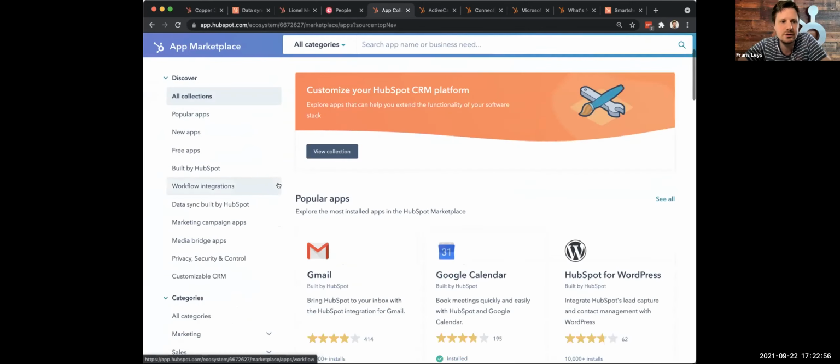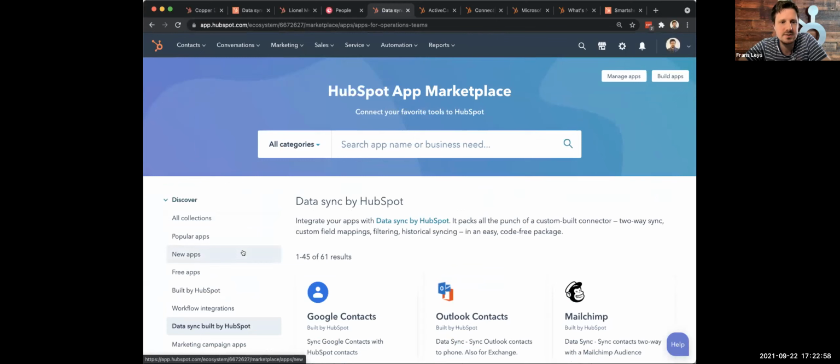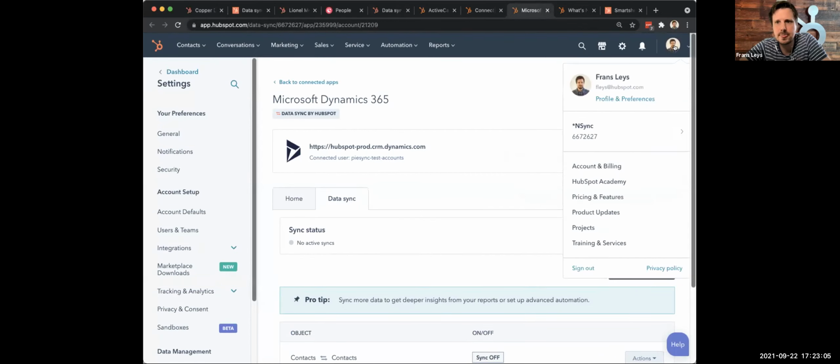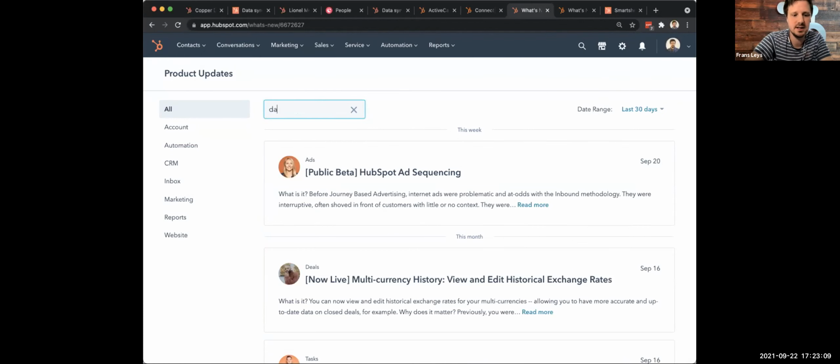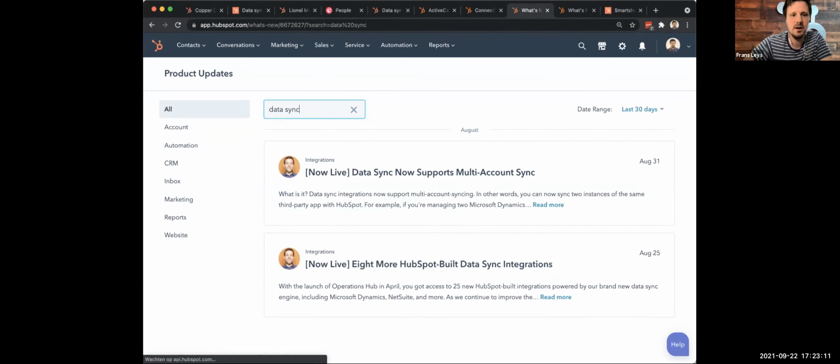You can always go to the marketplace. We have a specific collection that groups all of the data sync apps here. If you want to keep up, there's in fact this link, which is interesting. It's like a product updates link. You search for data sync, and when we do some updates, you'll find them here.